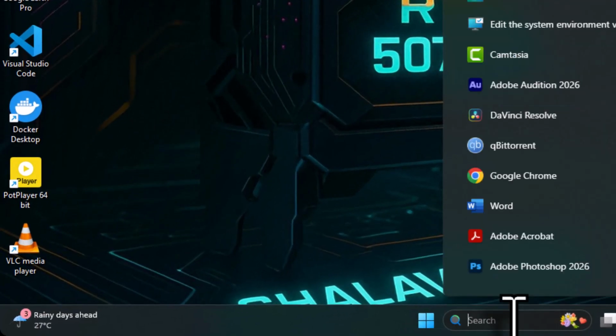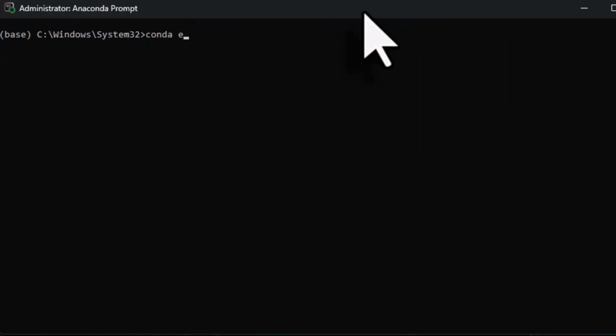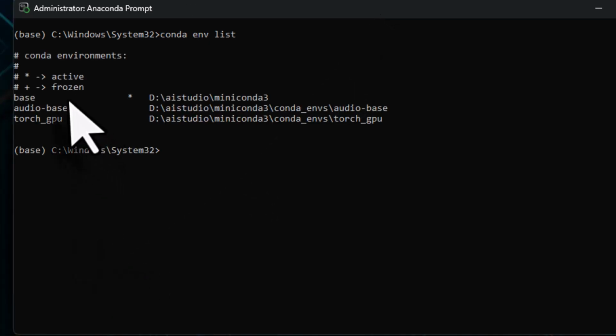Coming into search, type Anaconda prompt, open it as administrator. Type conda env list to see the list of environments available. So you have the base and audio base which we created in the previous session and torch GPU to test our GPU. I am going to create a new audio environment only for this transcription. Type conda create, add -n and the name I am going to give is audio-ASR. For this I am going to use Python equals 3.10 version, add -y and press enter.